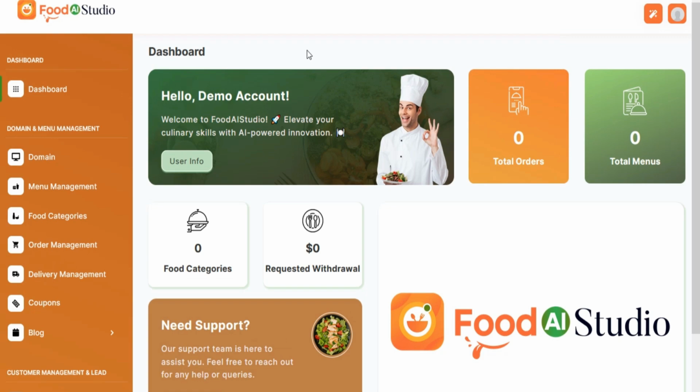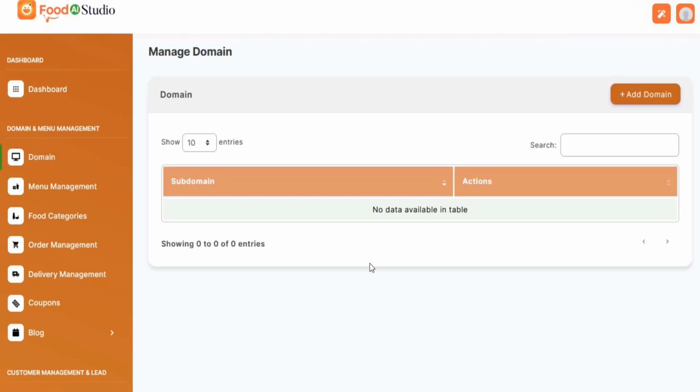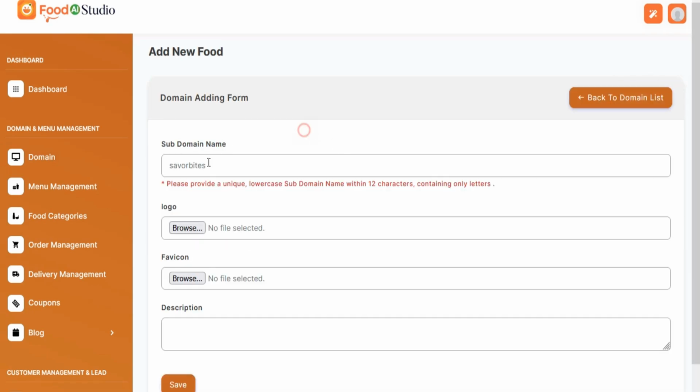Go to the left menu and click on Domain. It will direct you to the Domain Add page. Now click on the Add Domain option. Your subdomain name should be in lowercase and up to 12 characters in length.